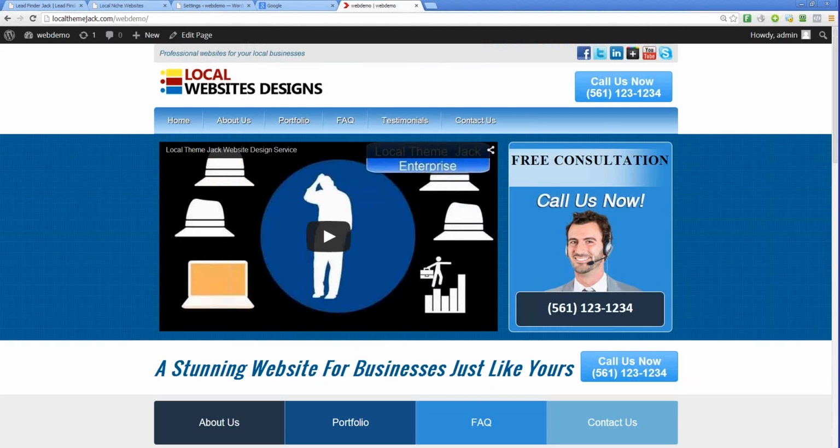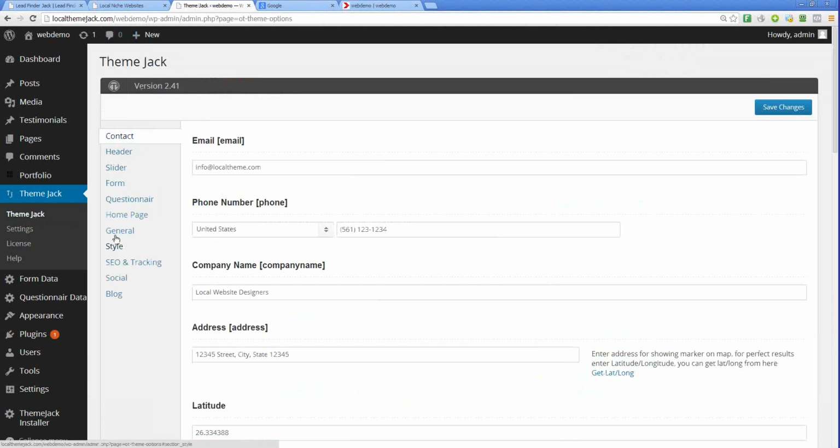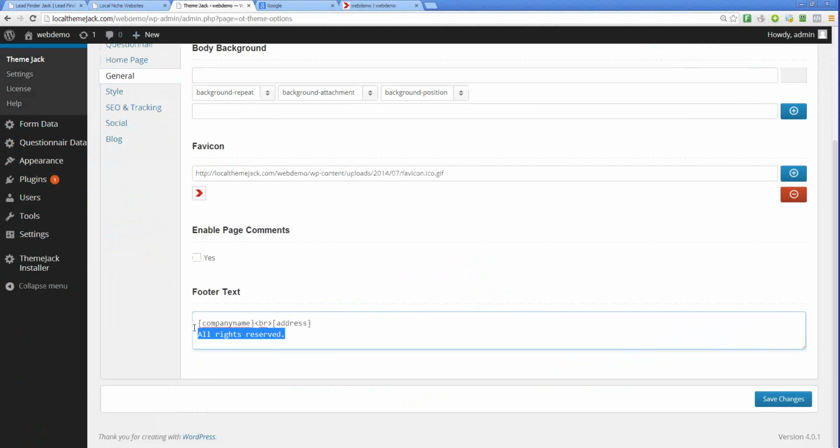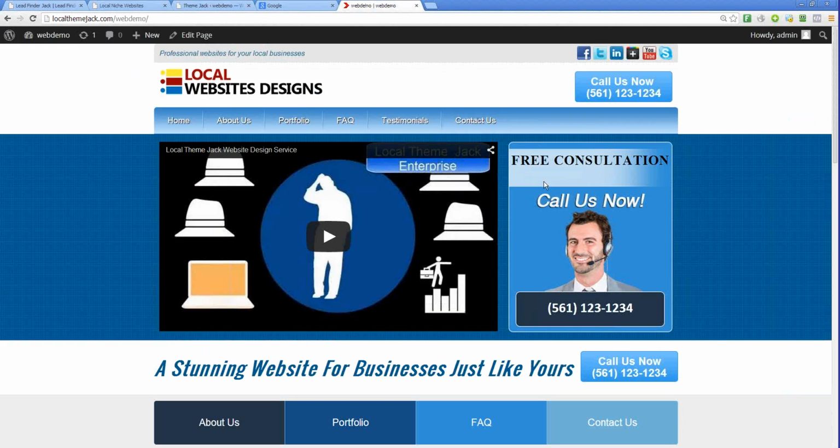When they click on the footer text, will it take them to the... you have to enter this as an HTML code. General, Team Jack, General. You want to put some HTML code in it if you want to have them as a link to another website. Any other questions?